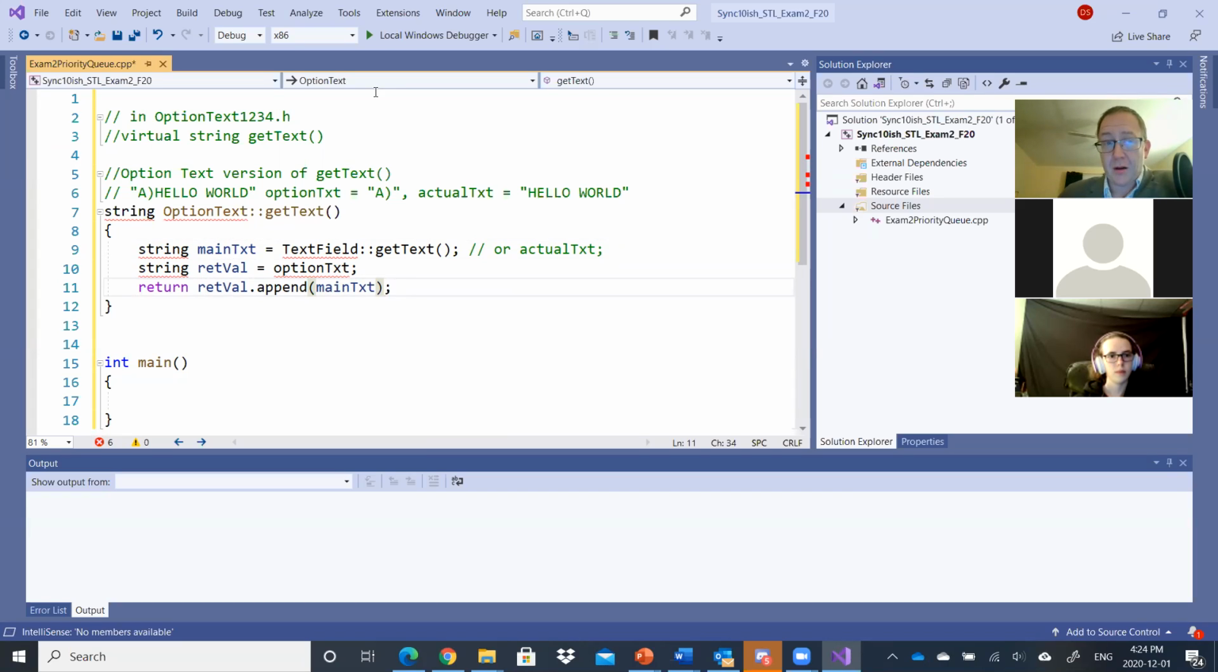Also fine, right? They are not pointers to strings, so I don't have to worry about it being null or something like that. They will always be there. There's no possibility of option text being null. So I can just append those two things and return it.